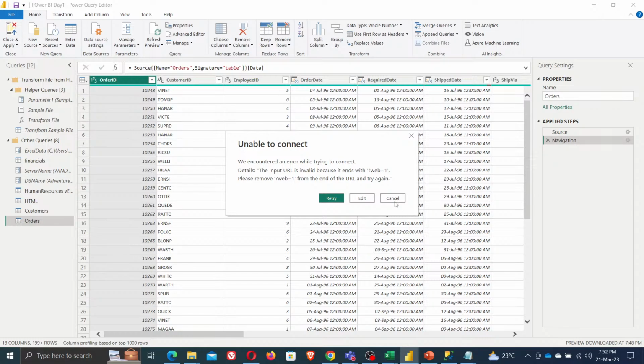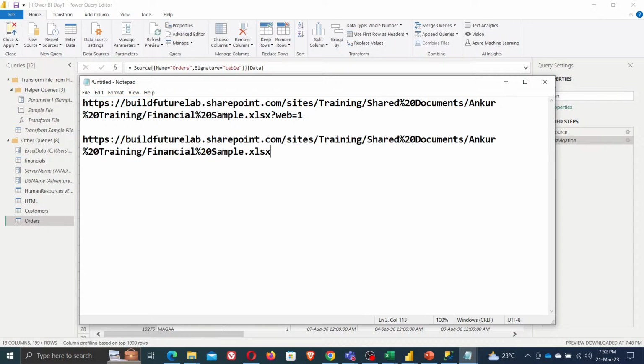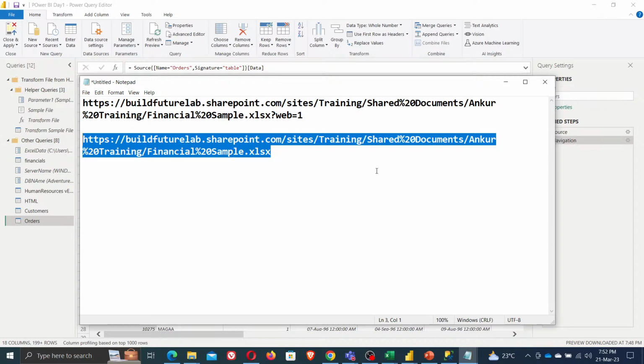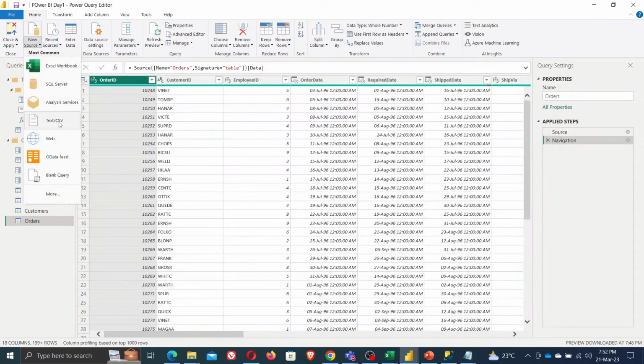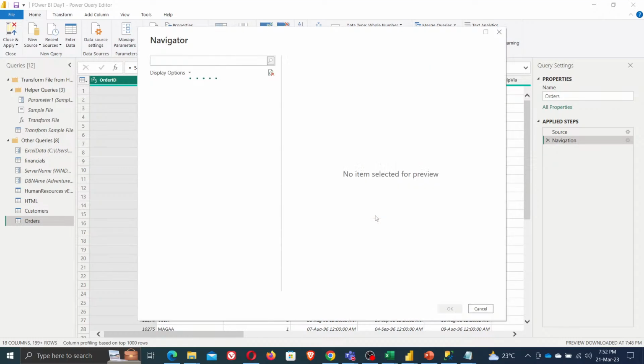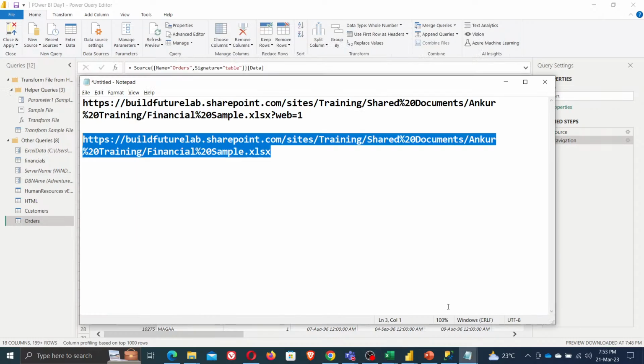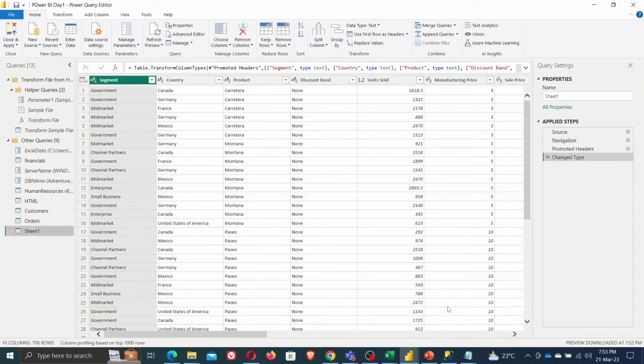See this, I'm getting the error just because of this web one. So let's cancel it. And I'm going to copy from here till there. So this one I'm going to copy. It's not just here, everybody got this problem. I'm looking for the one error that I can tell you at least, the forbidden error. Okay, see this. This is the financial sample. Sheet one, I'm going to load that. Financial sample we have already. So this way we can connect to the SharePoint.